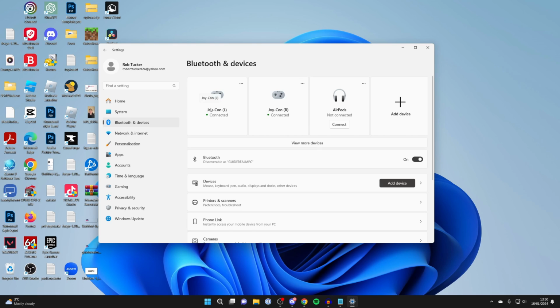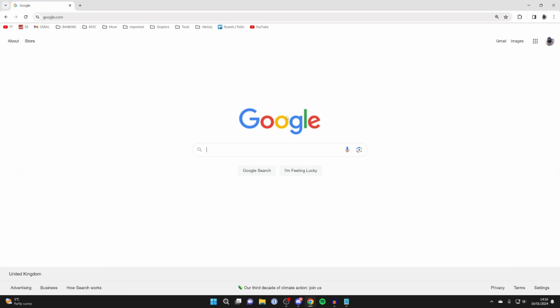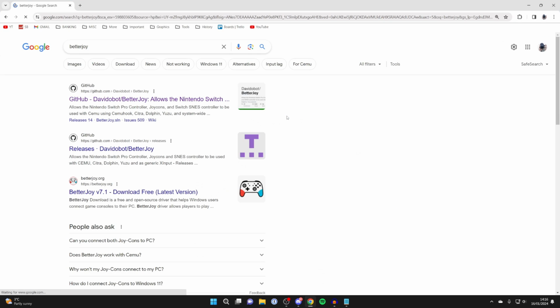And what you can do is use the grip that came with your Switch as well to put them in to make like a proper controller. Next, we can get a program which is going to make the Joy-Cons much more compatible as a controller or controllers. So open up a web browser and search for something called Better Joy, like so.